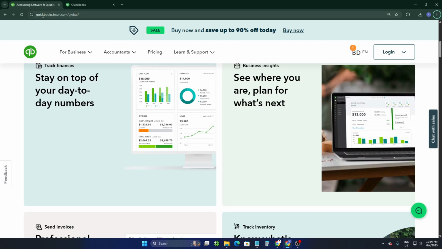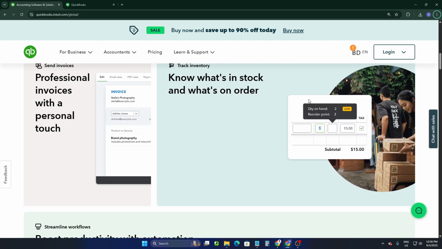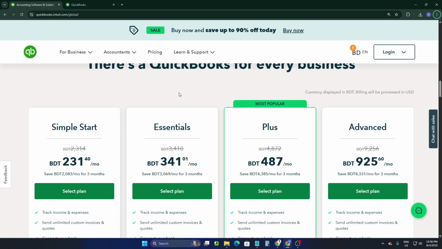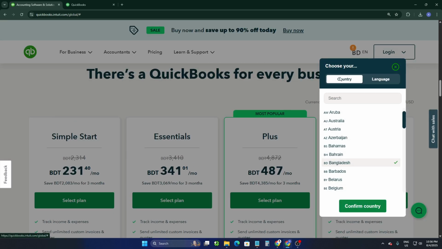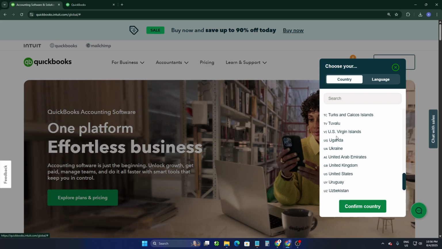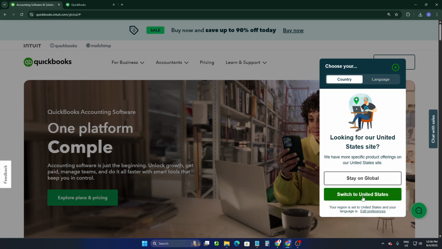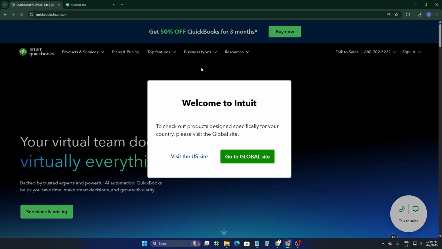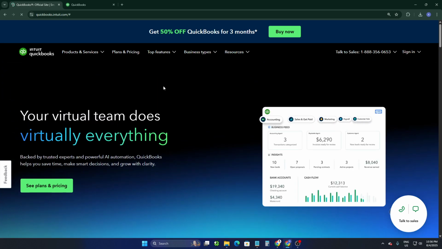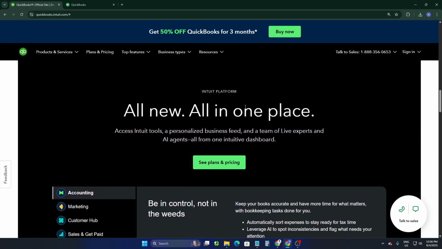So the first thing you have to do is go to quickbooks.intuit.com. You can go to the global service here. Once you are on QuickBooks, the first thing you have to do is purchase the subscription from here. So I'm going to select my country's region. You can select it by simply clicking here, and once you have confirmed your country, you can switch to your expected location, visit the US site here. So I'm going to say visit the site from here.